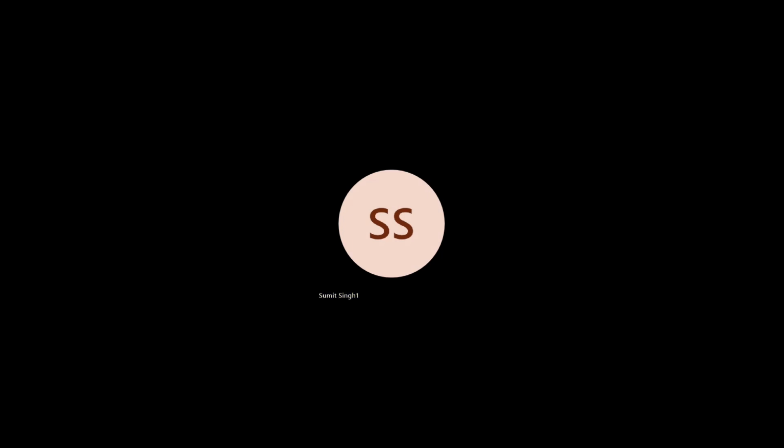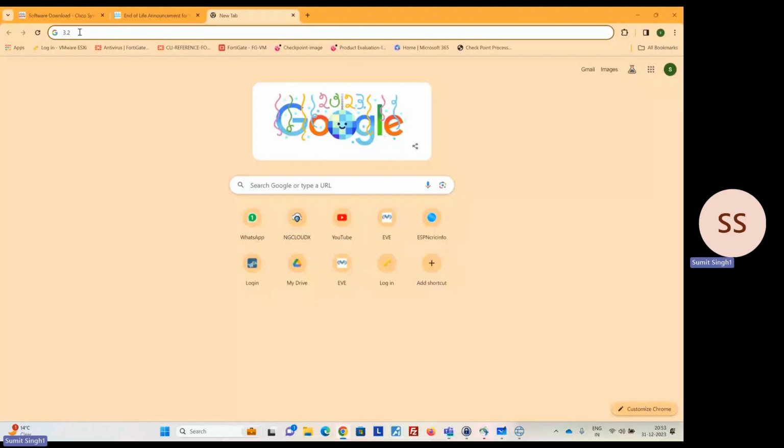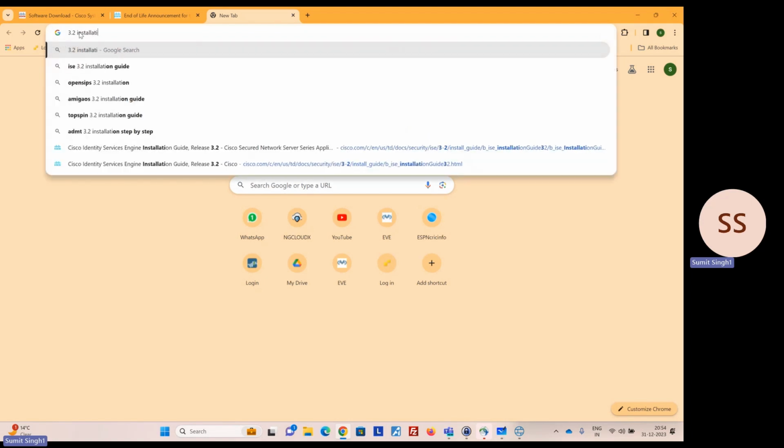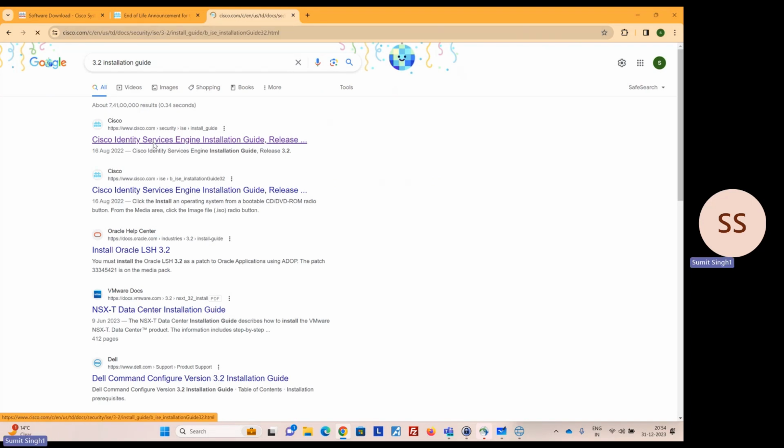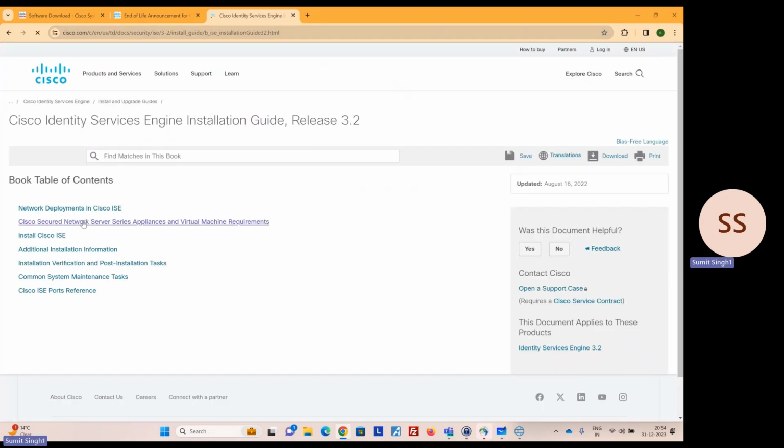You can simply go to Google. For example, I want to install a 3.2 VM image in my environment. I don't want to go with anything other than 3.2, and I don't want to purchase hardware for 3.2. So I can go and search for the 3.2 installation guide. Okay, just go to the 3.2 installation guide.